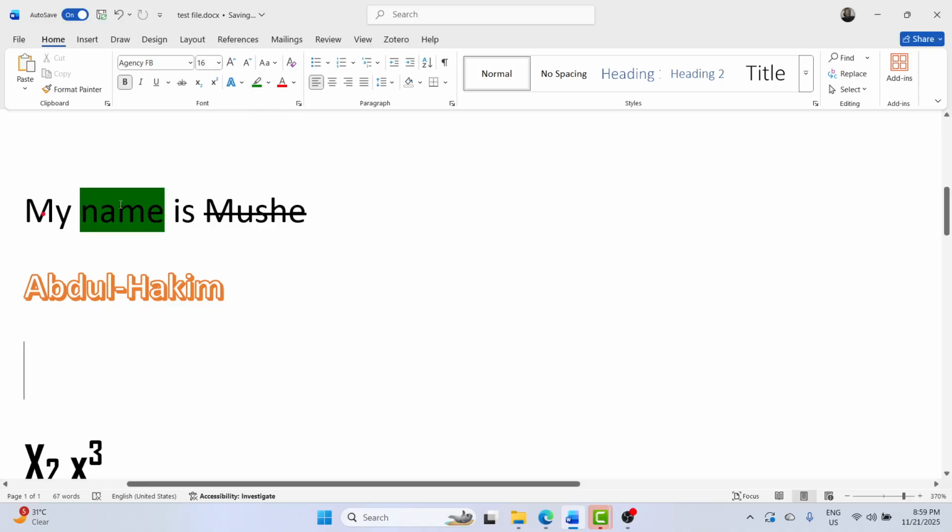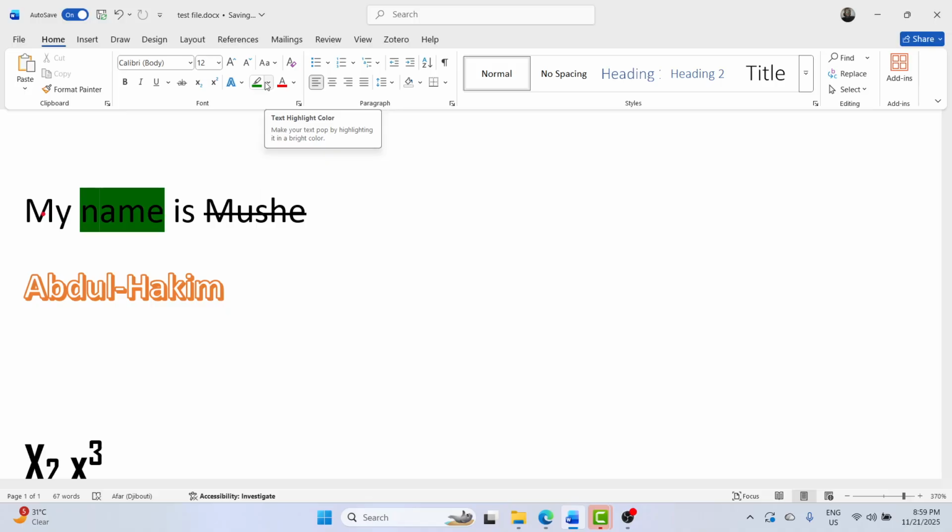So don't confuse that with font color. This is different. The font color is the one that's here. The A with the red underline. That's the font color. This one is used to paint text like on the background. You basically highlight it with that color. It's called text highlight color.